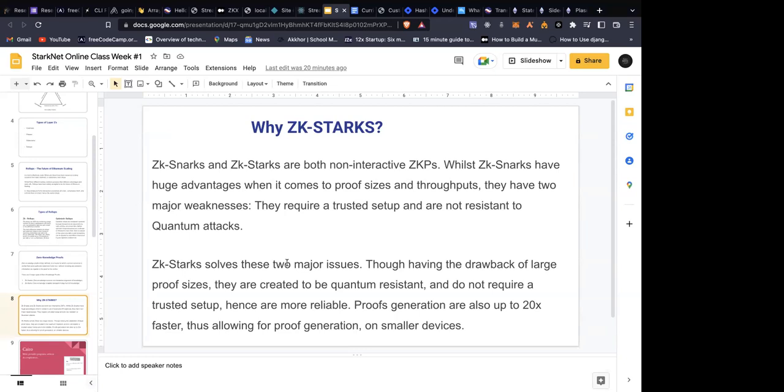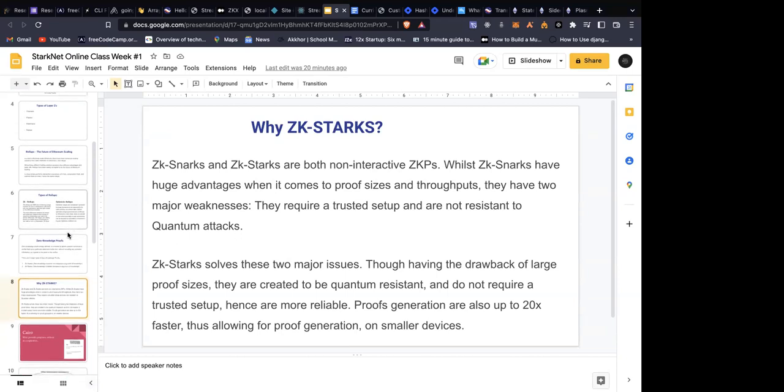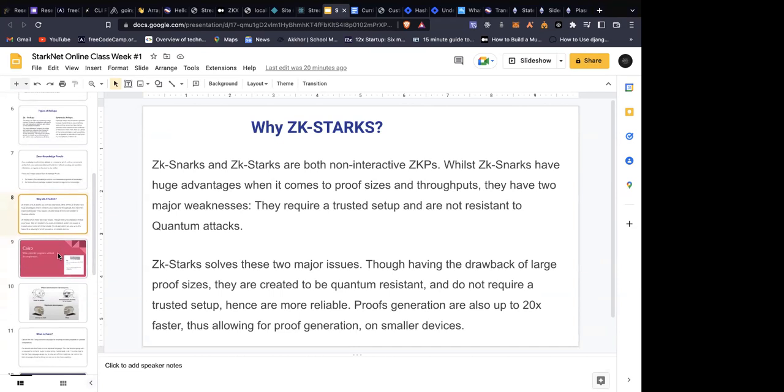Proof generation is also up to 2x faster, thus allowing for proof generation on smaller devices. So that's that on ZK STARKs. Also, if you have questions, you can just take them down. At the end, there'll be time for questions, please. So let's just go to Cairo.